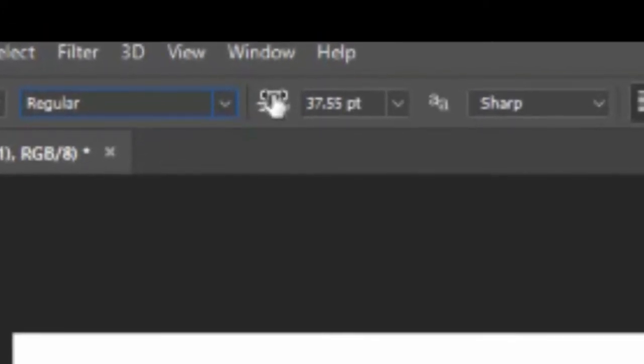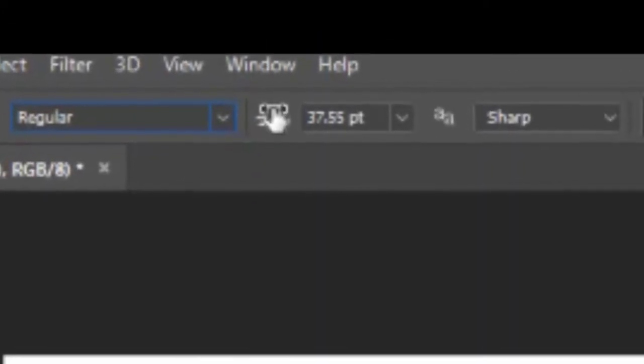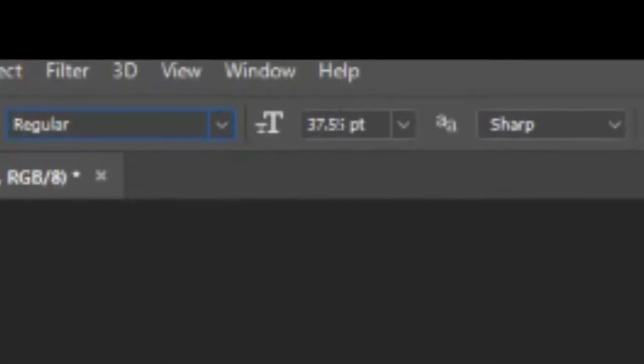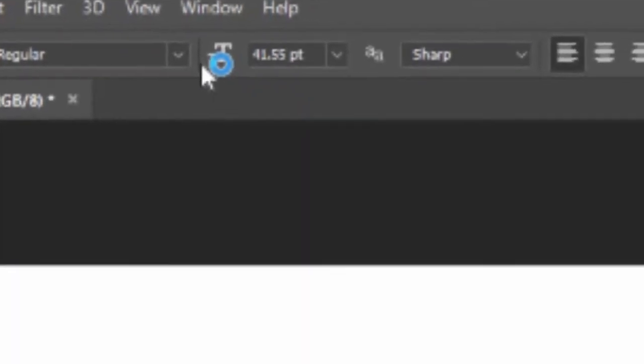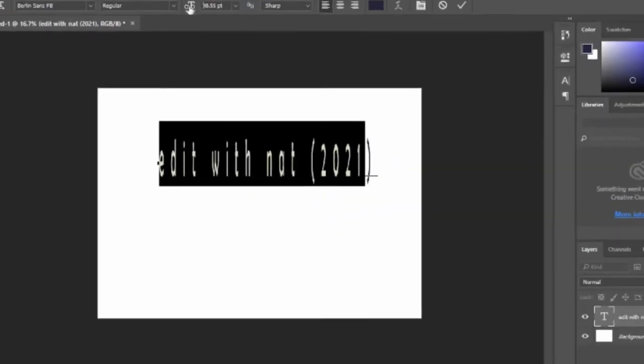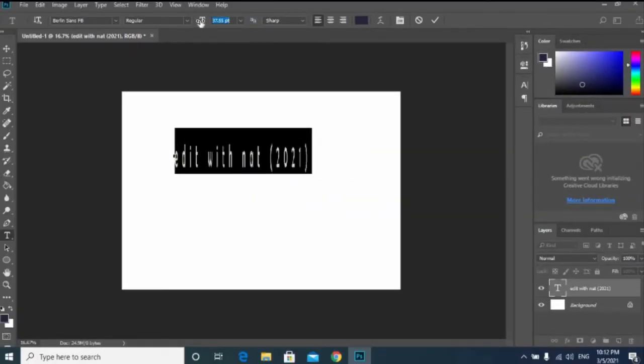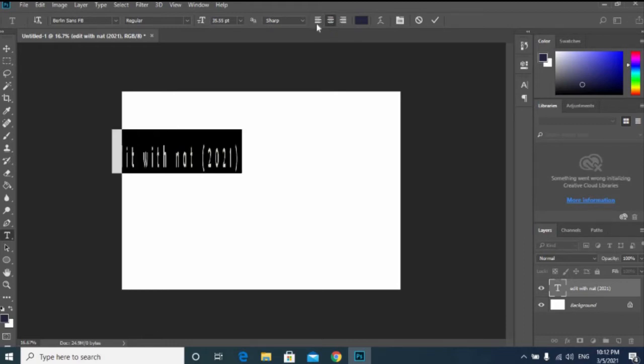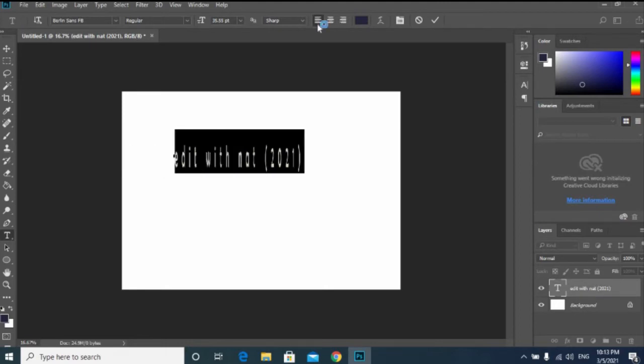By this option we can set font size. You can click on that icon to increase or decrease the font size by dragging it left and right. You can see the font size is changing. Here are some font adjustment options: center, left, right.